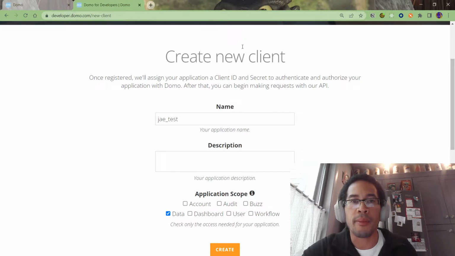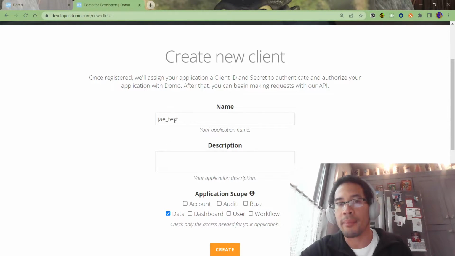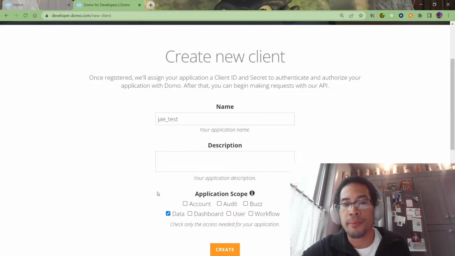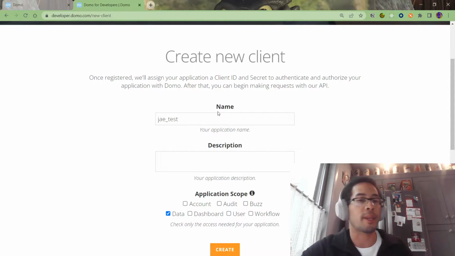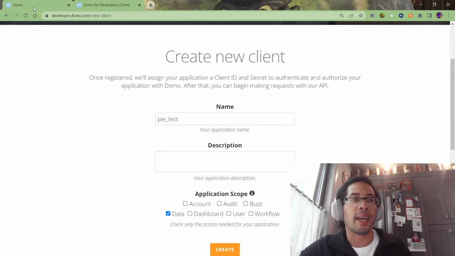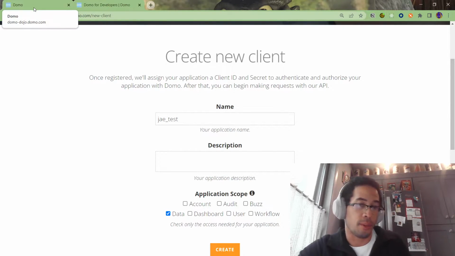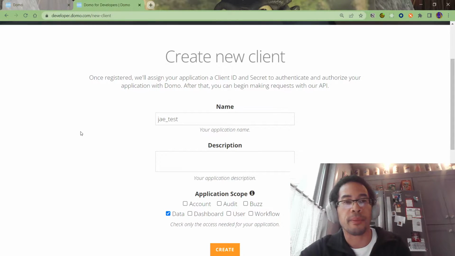the name of your client. It doesn't have to be anything. It can be ABC, whatever. And the application scope says what this client ID and secret should be allowed to do. Should it be allowed to manipulate data? Should it be allowed to manipulate buzz or create a workflow? What should it be allowed to do? You'll get a client ID and secret, which you'll use later.